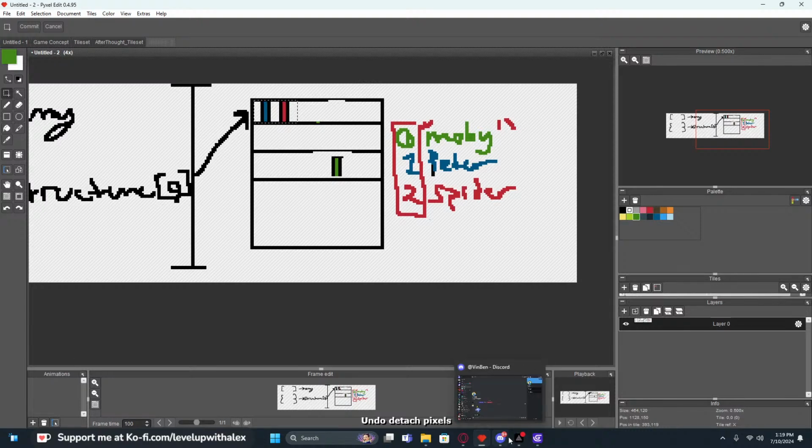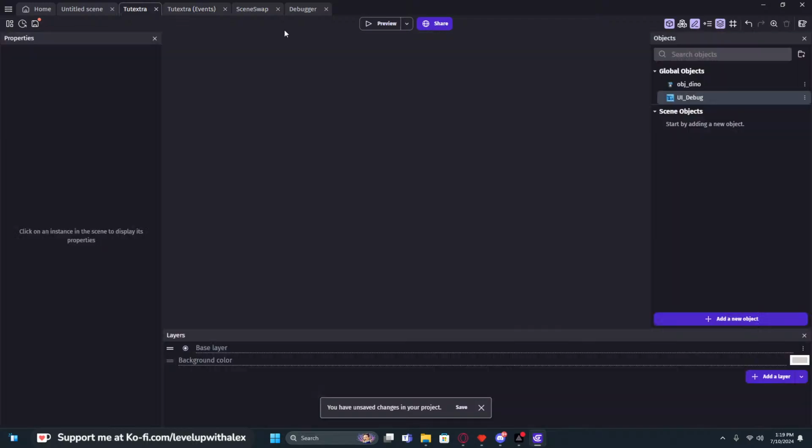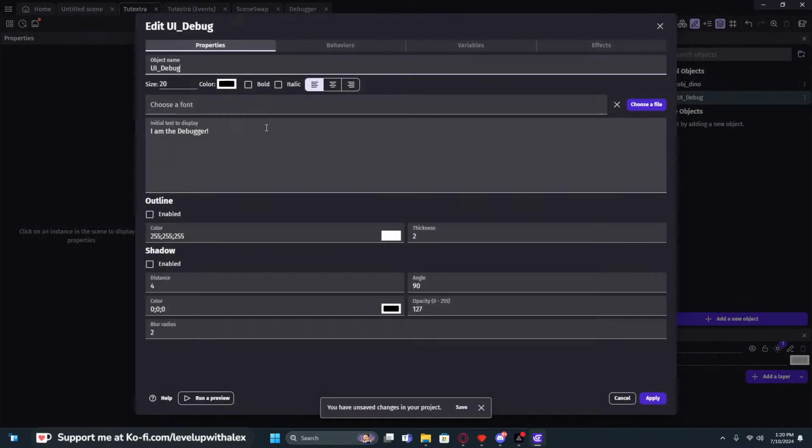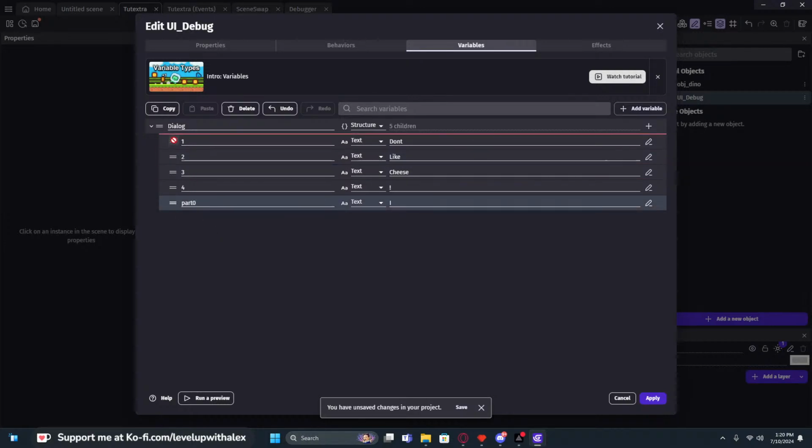A cool way of showing you that inside of GDevelop is going back into the UI, into the debugger, into the variables, and now we can change this into a structure. Now we can name this part 1, part 2, or part 0. But what I'm saying is now part 0 exists. It's no longer in the array as 0, so we'd have to call it whatever we named it.